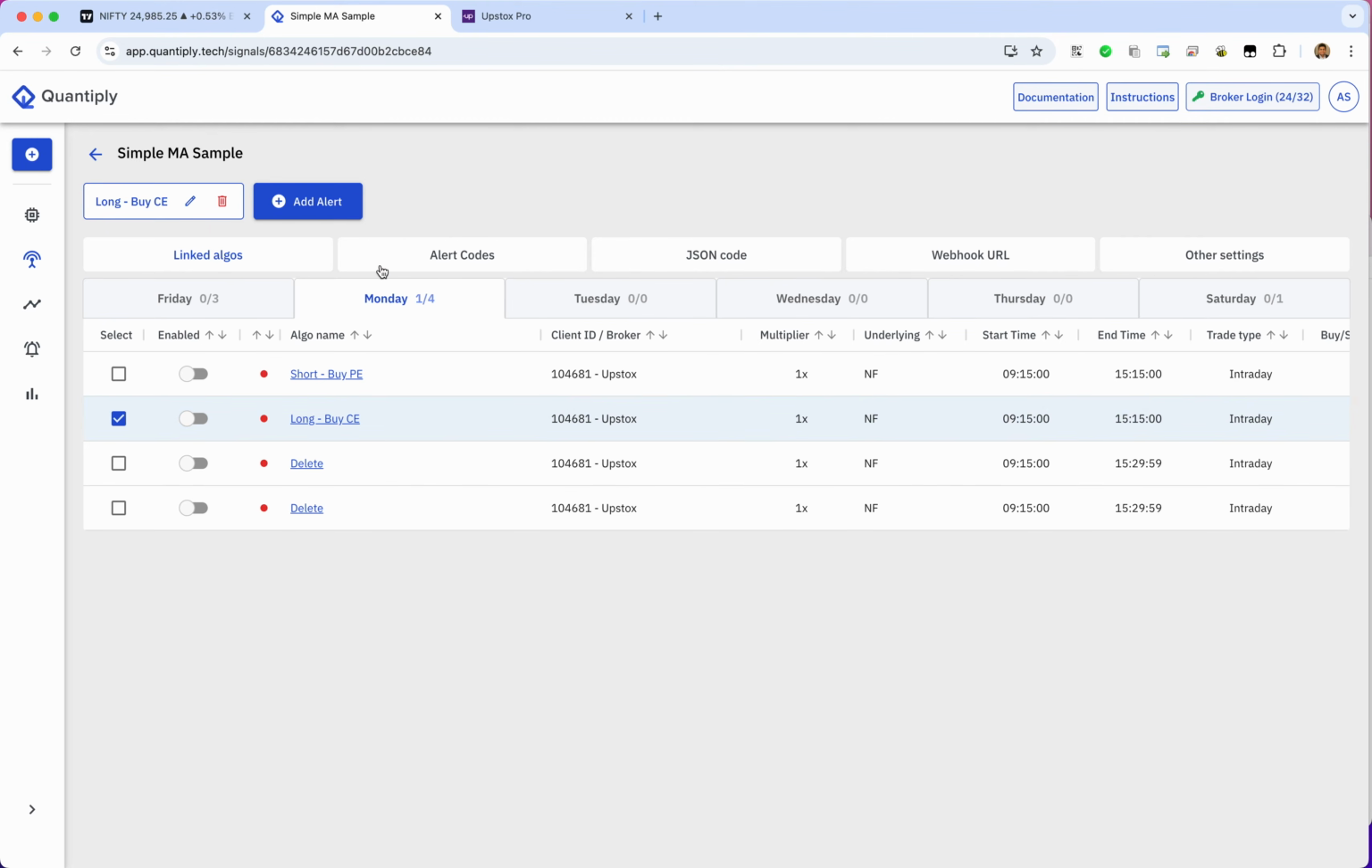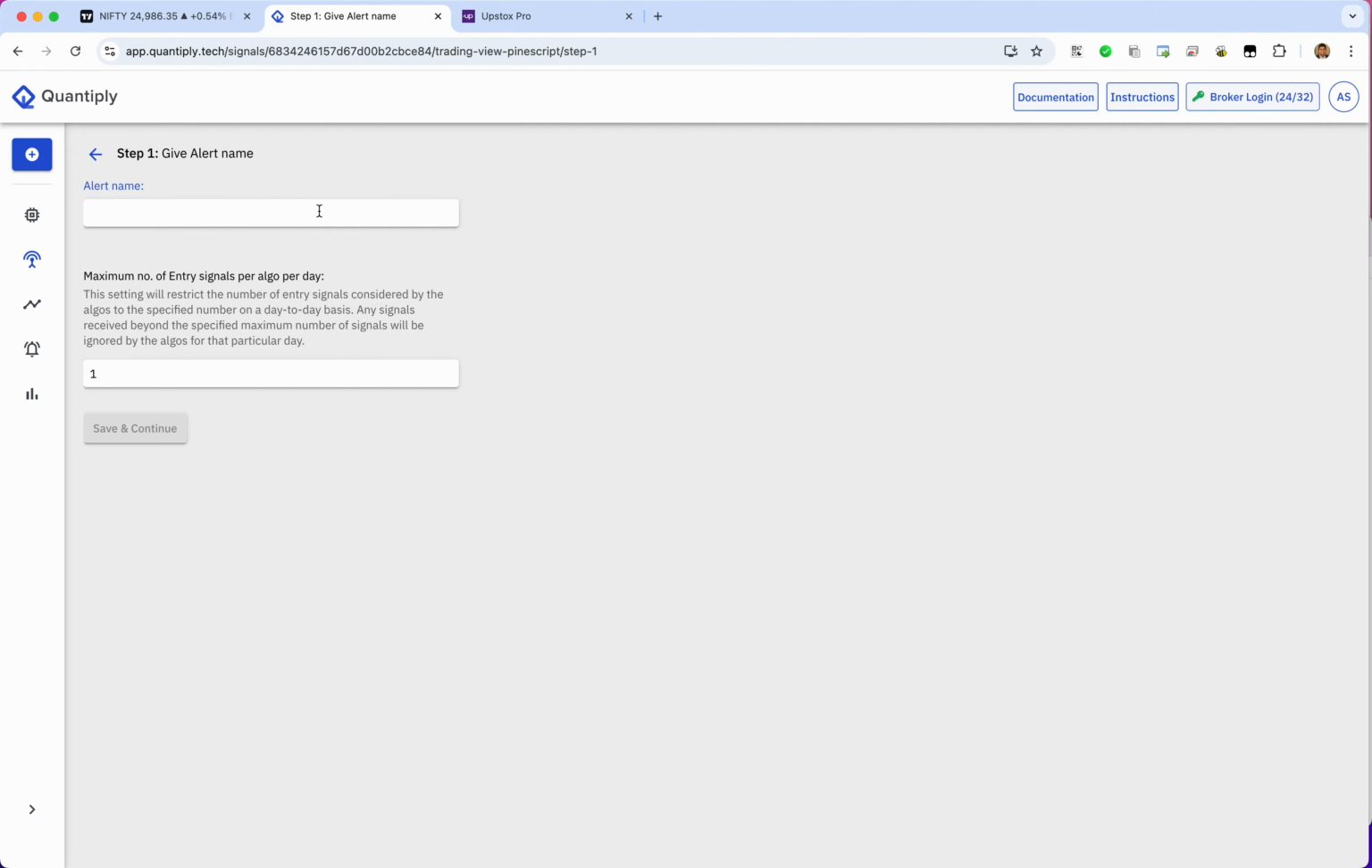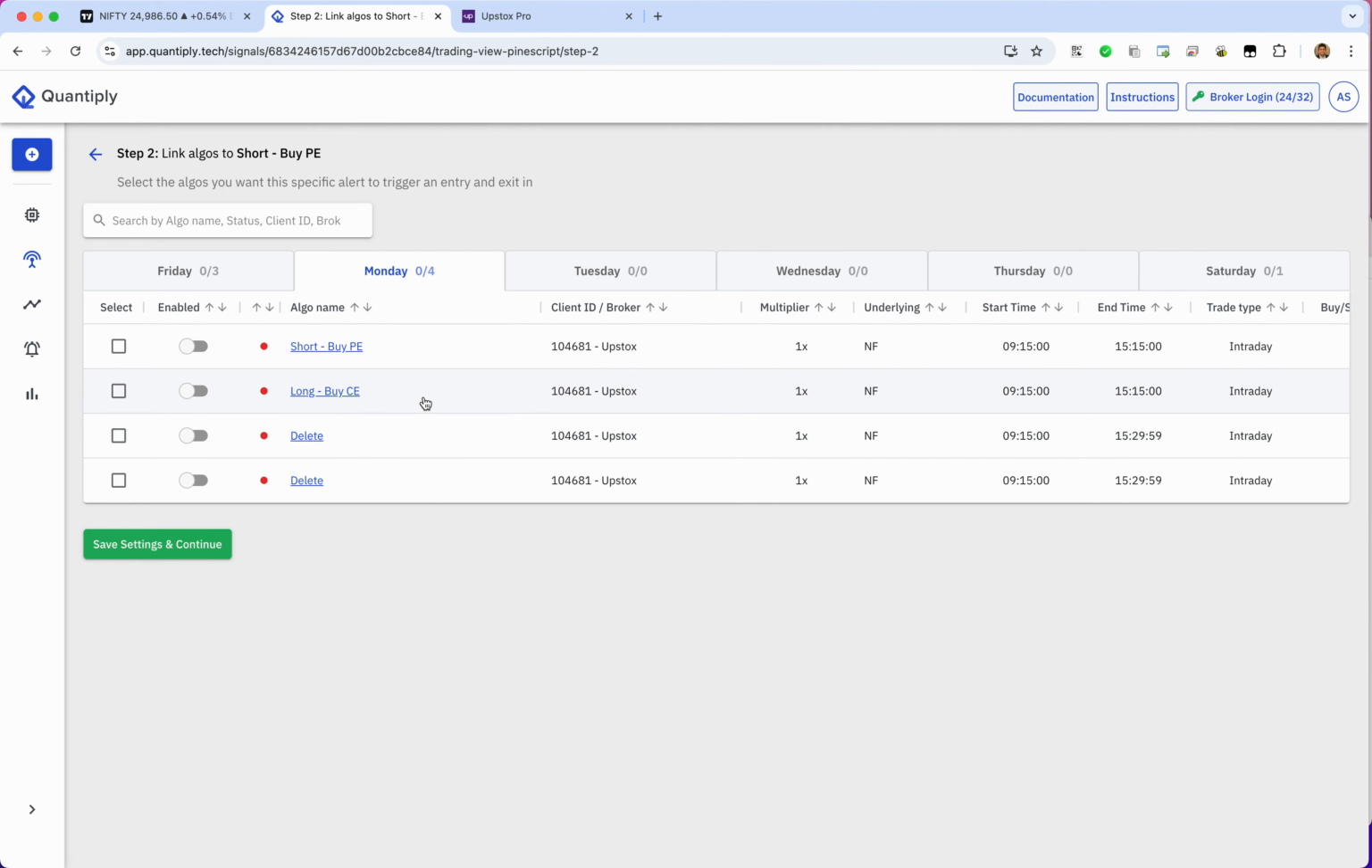Similarly, create another alert. This alert will trigger the short algo when a short entry condition or the short signal comes from TradingView. So I'm going to name this alert short buy PE. Set the maximum number of entry signals setting. You can set it to any number that you like. Click on save and continue. So on this page now you will link this short buy PE alert to the short buy PE algo. So when a short signal comes, this alert will trigger the short buy PE algo. Click on save settings and continue.